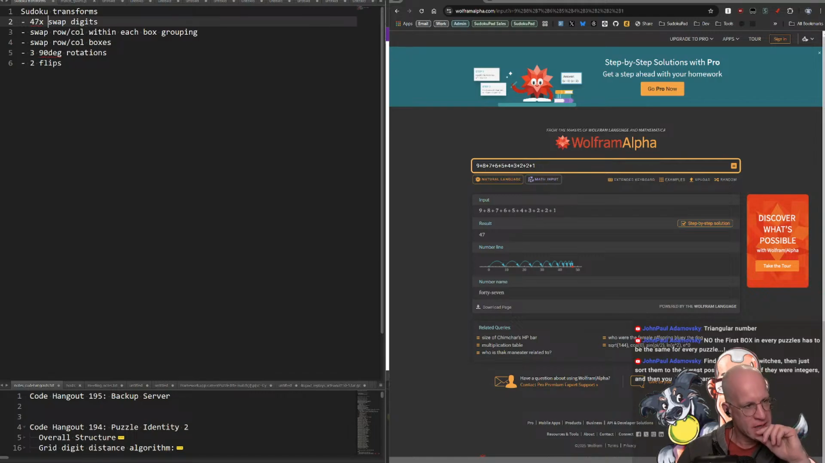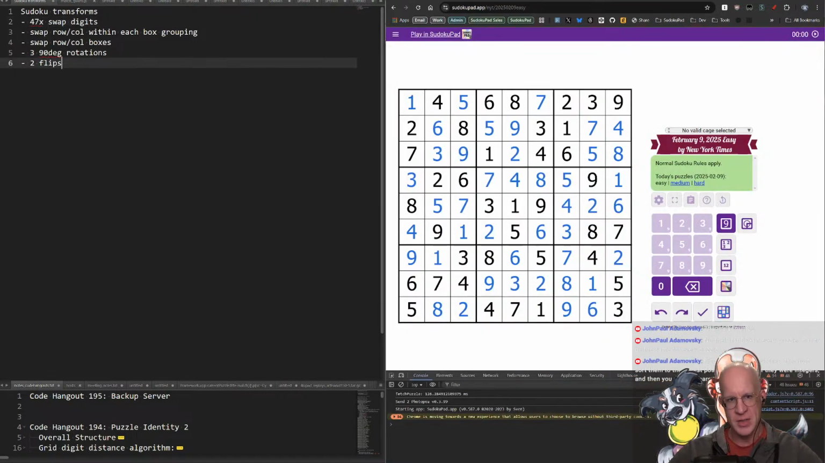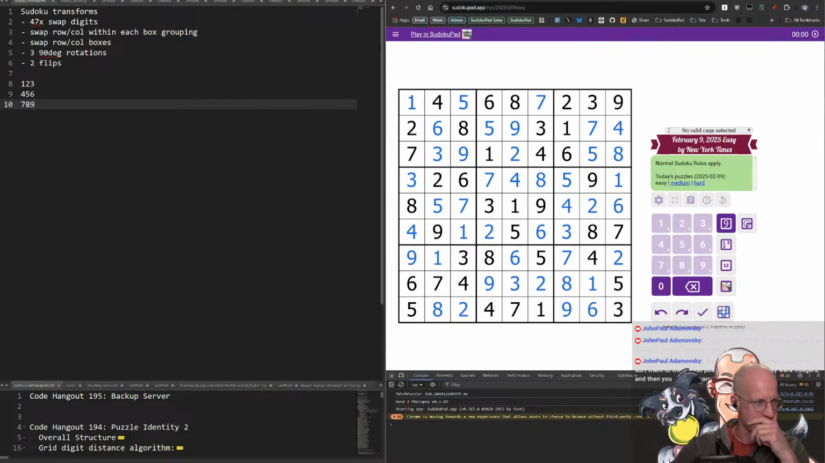The first box in every puzzle has to be the same for every puzzle. I guess so. I guess that's kind of the index, right? Like you're transforming it until the first box is the same. And the first box should kind of be 1, 2, 3. So I'm guessing the upper left box will always be 1, 2, 3, 4, 5, 6, 7, 8, 9. But the question is, are there other rules for the rest of the digits? Find and just sort them to the lowest possible values as if they were integers, and then you can compare them all. But what would be like an integer, right? What am I sorting? That's what I can't think of right now.